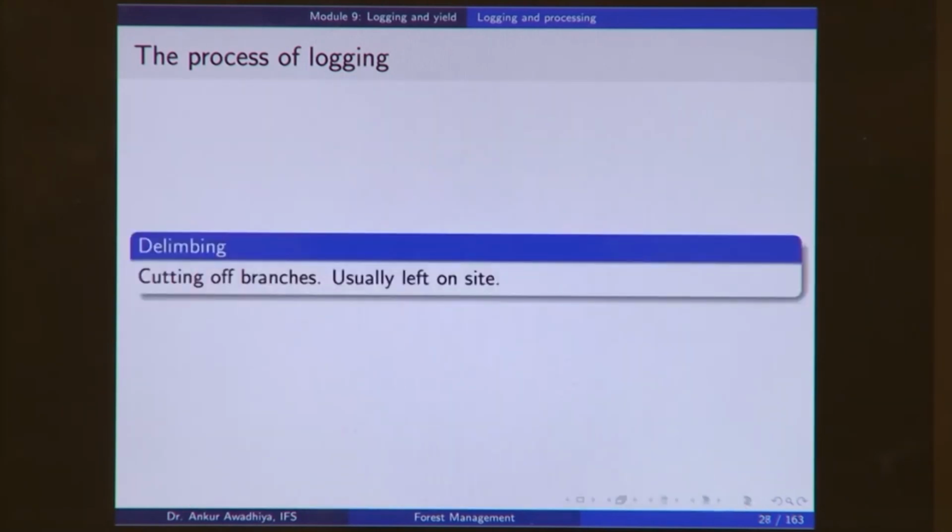Now, once your tree has come down on the ground, the next process is that of delimbing. Delimbing is cutting off of the branches, and these branches are typically left on the site. Now, why are they left on the site? For 2 or 3 reasons.